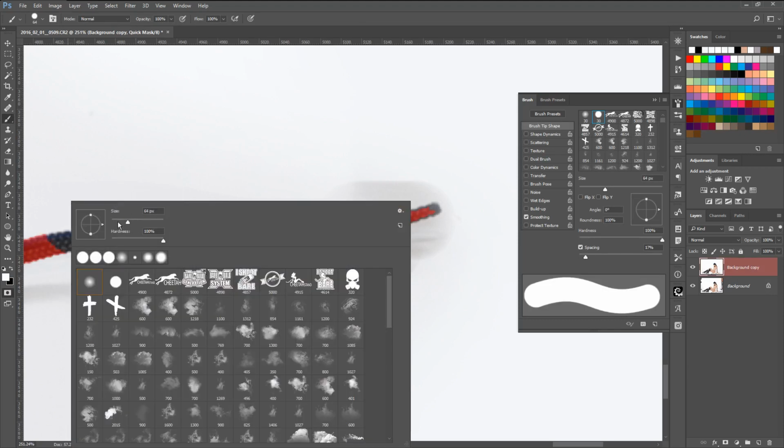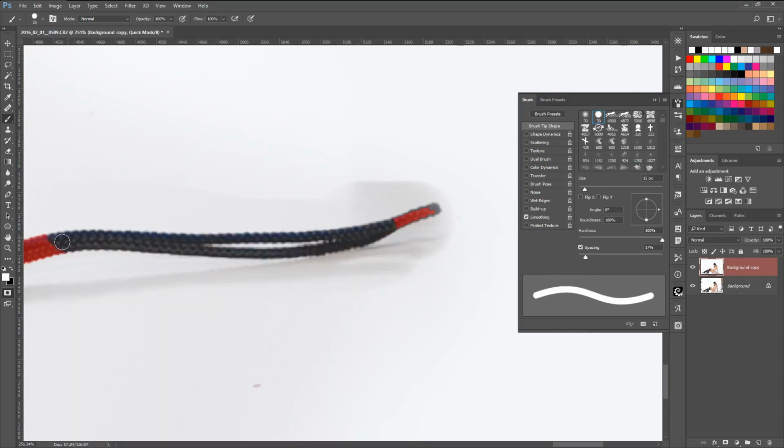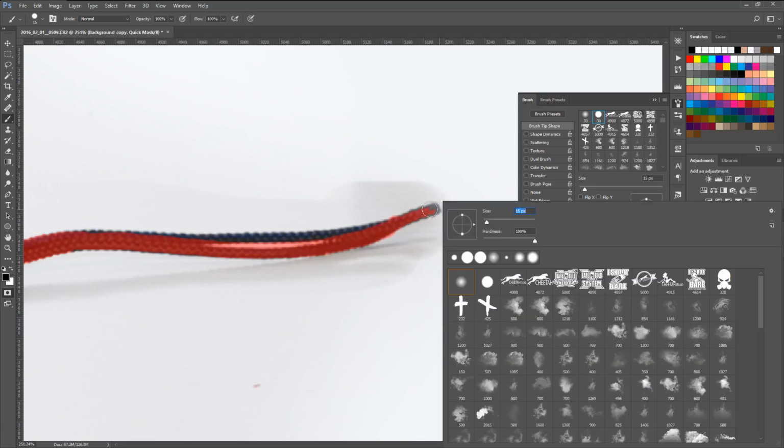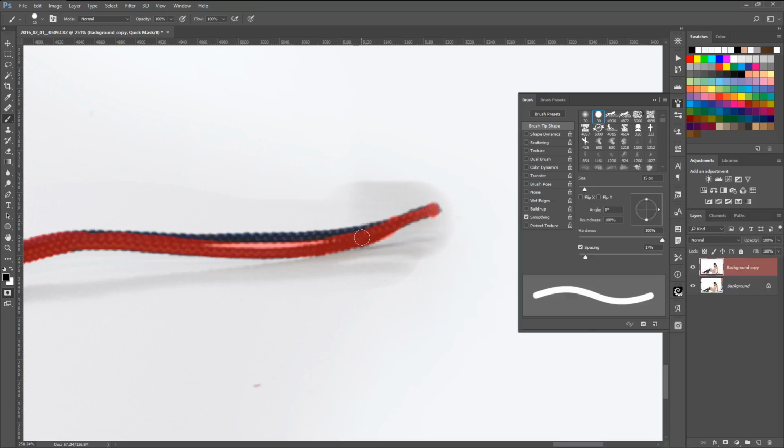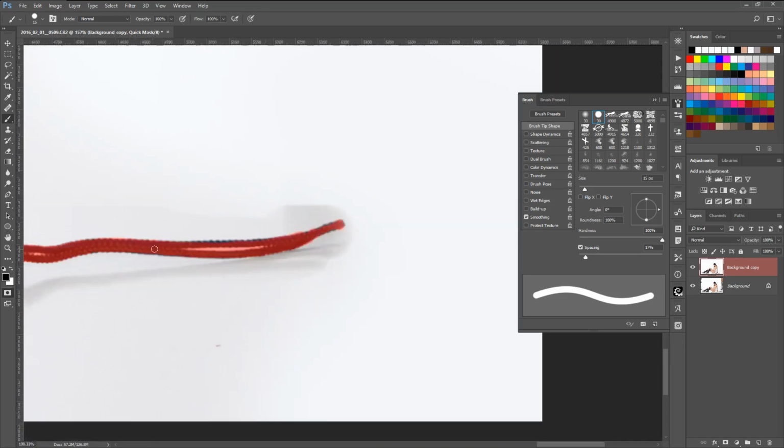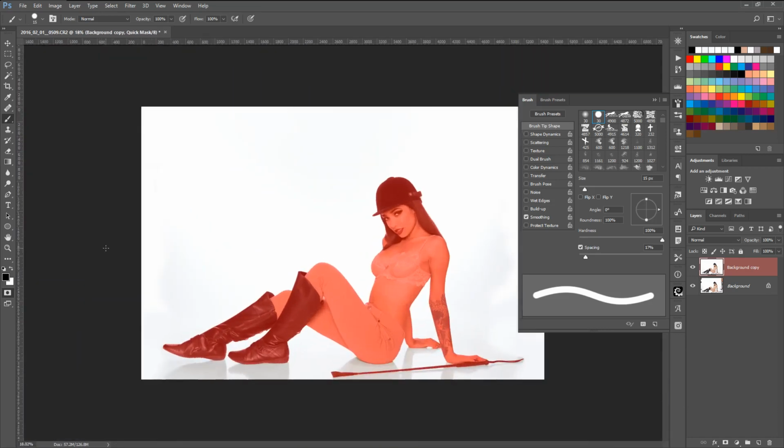Okay, grab my brush, make it smaller. Hit the X button, switch it back from white to default black. And really, I don't really need to do this at all on this little black spot because it will not affect what I'm going to be doing here in a second. So it just has to be close. Don't have to be perfect.